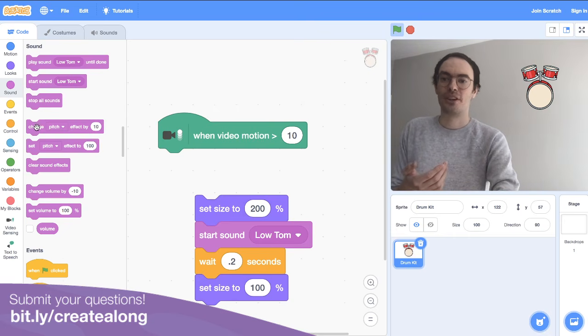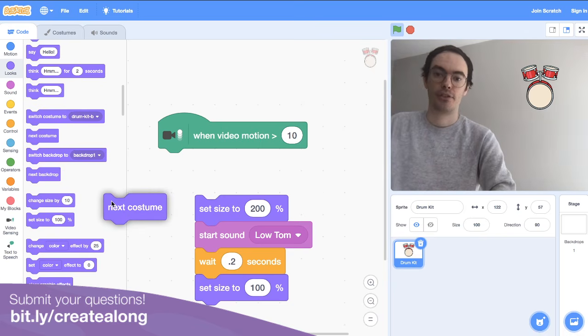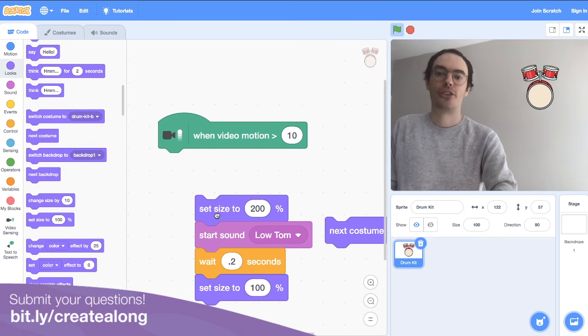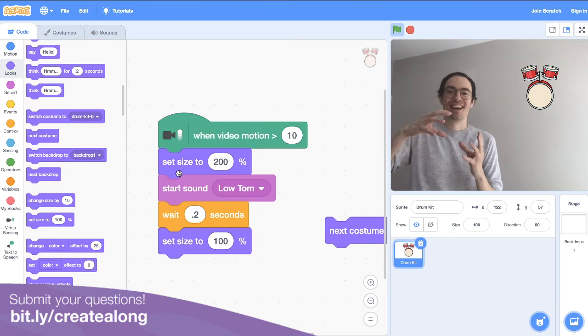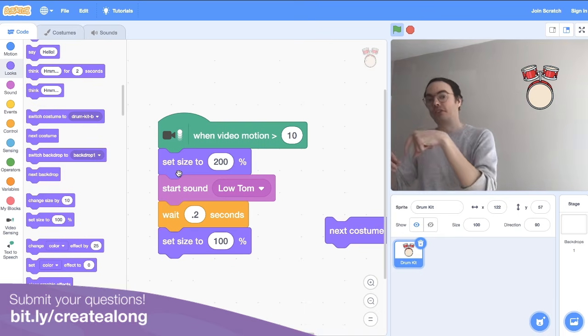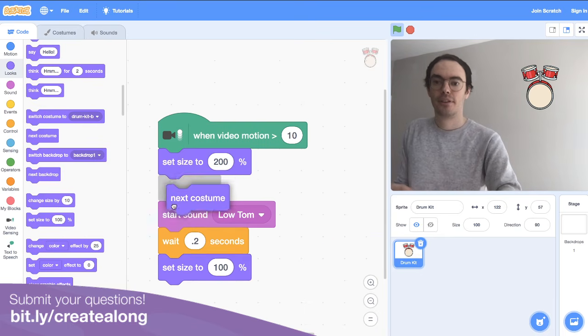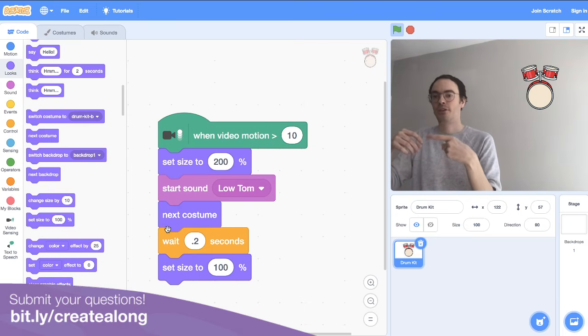So what we'll do is we'll go to looks. There is the next costume block, so that will switch automatically to the next costume. Let's think where to add this into our script. We expand to 200%, we're playing the sound, let's change the costume. Okay, expand, sound, costume change, wait, set size.